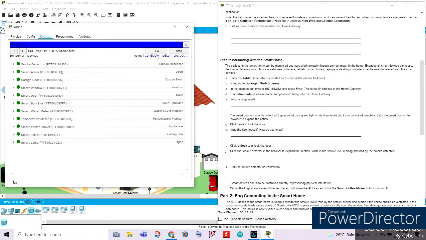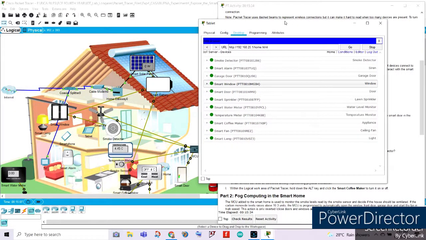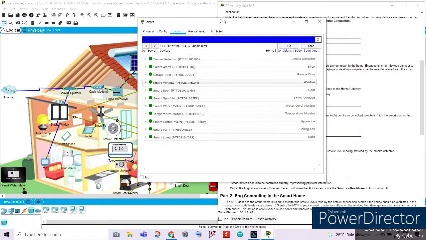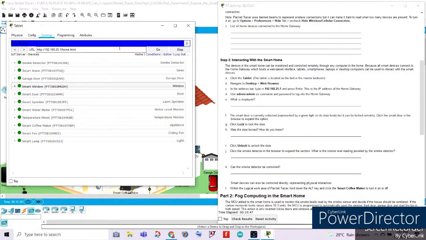So here on the list, you can see the devices or the appliances in our smart home that can be controlled. So we have here the smoke detector, smart alarm, garage door, smart window, smart door, smart sprinkler, smart water meter, temperature meter, smart coffee maker, smart fan, and smart lamp. And if you can still remember, these are some of the devices that are connected in the home gateway. So since the home gateway is connected as well to our tablet, these appliances can be controlled using our tablet.